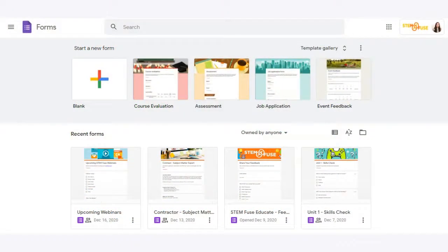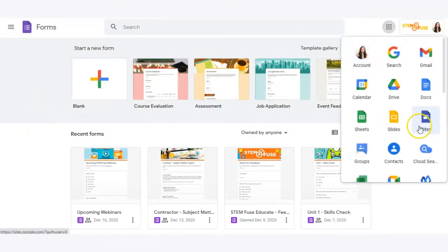In this video, we're going to cover how to create a Google Forms survey. To begin, you're going to go to Google Forms, which you can simply Google and land at this page here, or go to your Google account, click on the Google Apps icon, and select it from the menu.